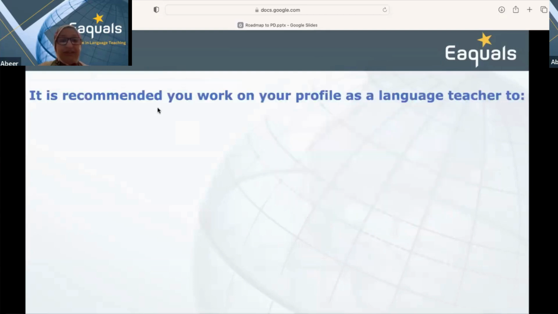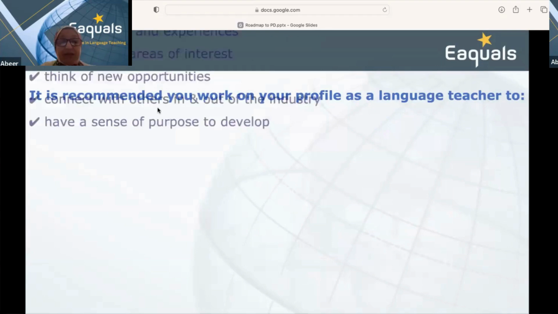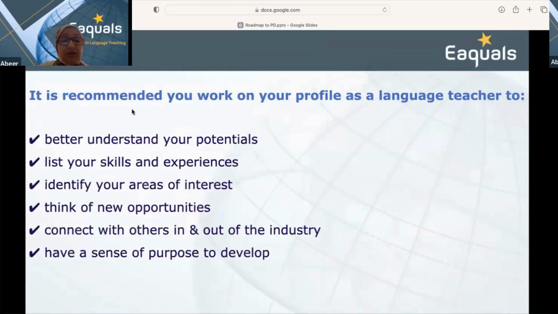So let's see what reasons we have. It's more or less what you've said. So first of all, to better understand your potentials. You sit down and you realize that you've got a lot of potentials that you were not aware of. Then, to list your skills and experiences.